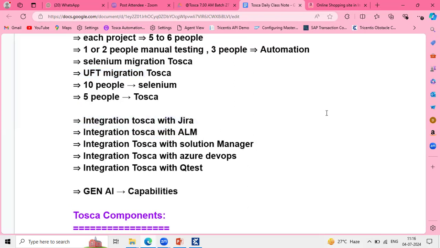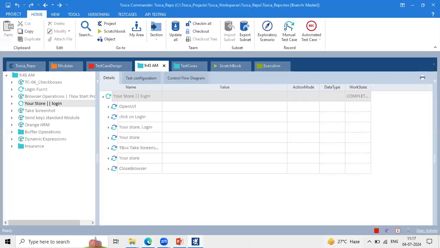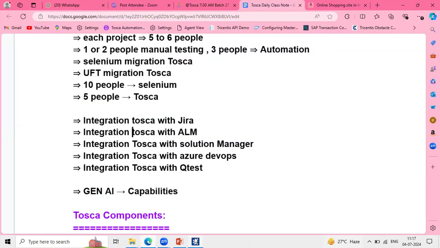Okay. Sure, fine. So see here, team, we can integrate Tricentis Tosca with Jira. This integration is possible. What exactly is the meaning of integration, team? These are all test management tools: Jira, HP ALM, Solution Manager, Azure DevOps, qTest. All these integrations are possible. So they directly integrate their requirements into the Tricentis Tosca Commander. They are working here itself.